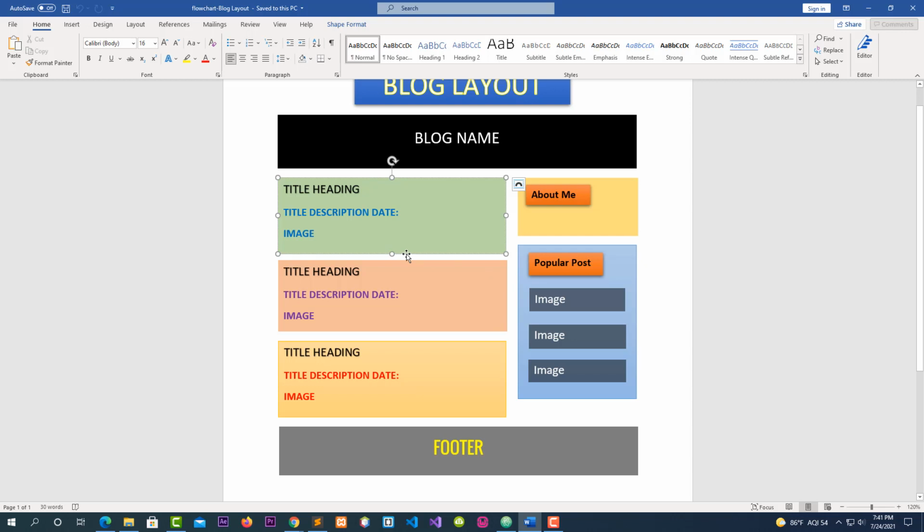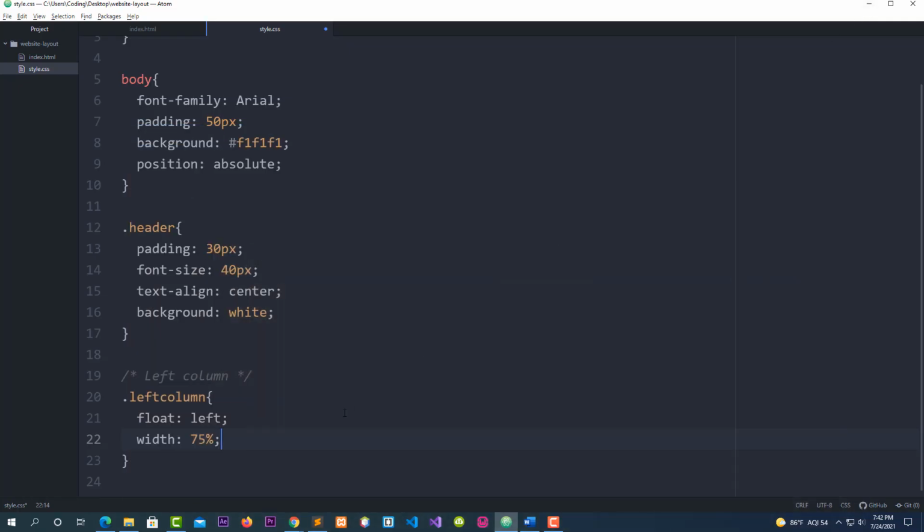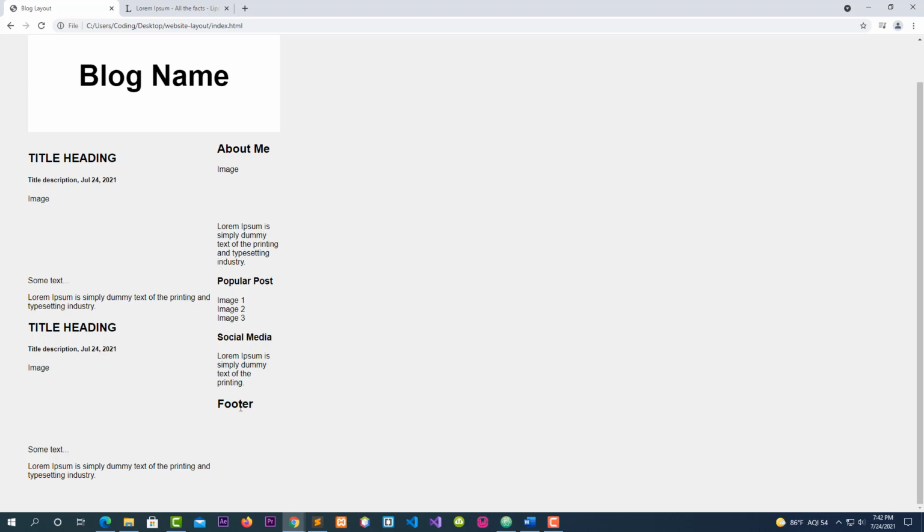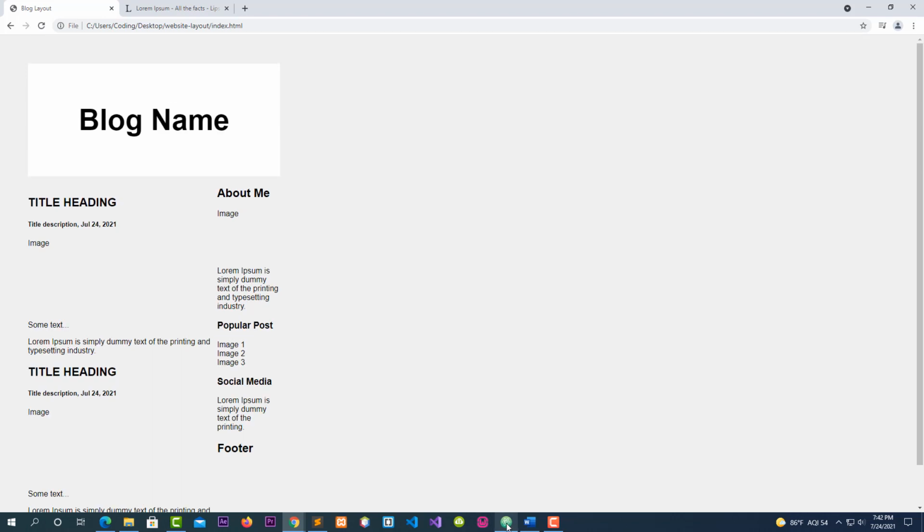Now, out of 100%, the left column takes 75%. Now, you do the math, you will see how much is left. What is the percentage left for the right column? Out of 100, we have 75 for this part, so do the math. Now, go to file, save all, and refresh it. Now we have an idea, but the popular post and social media folder, we will fix that.